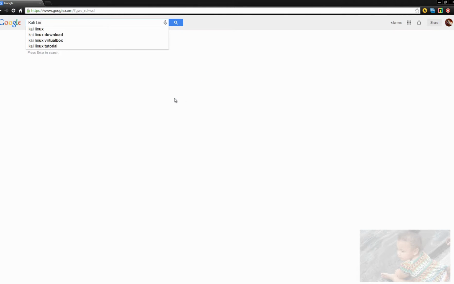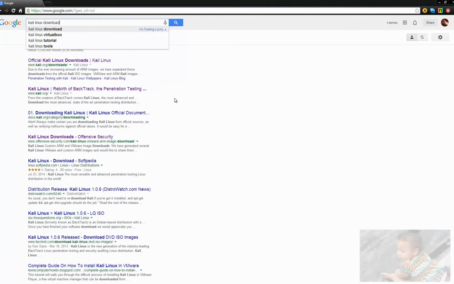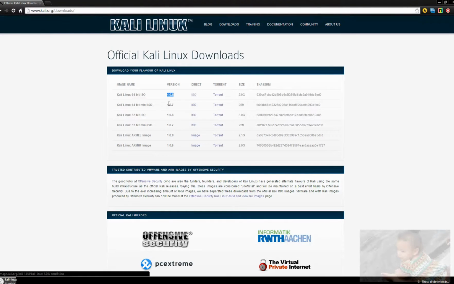So, Kali Linux download. Through your Google search, you hit enter and you should be able to go right here to kali.org downloads. You'll see at this current time it's version 1.0.8. What we're going to do is an ISO download, a direct download. You're going to see it's pulling down, and it is 2.9 gigs in size. The ISO itself is an image of the DVD media that has the Kali distro on it.